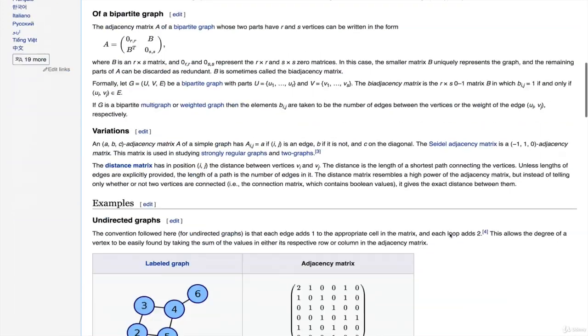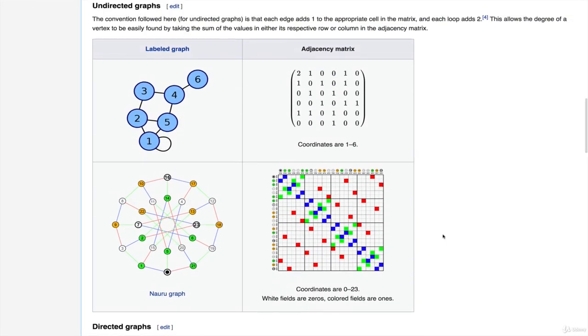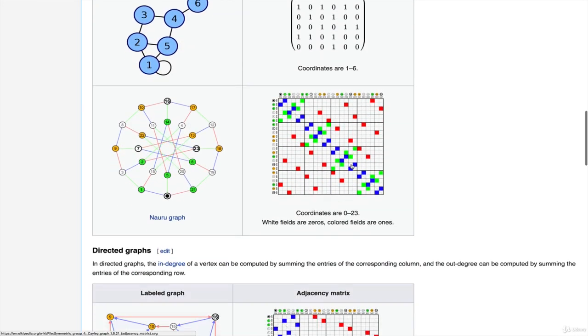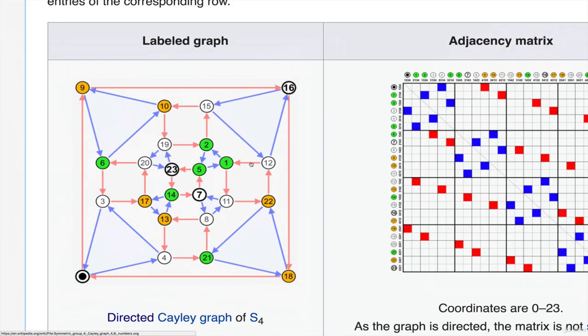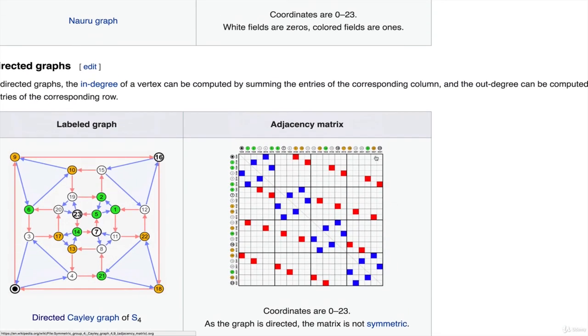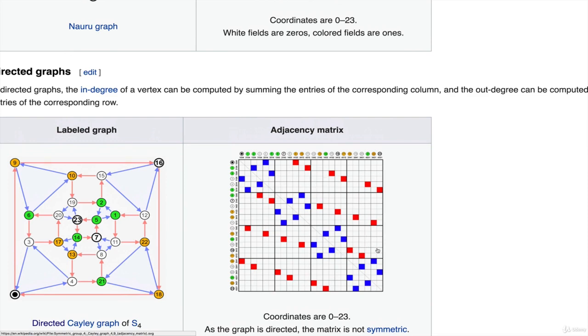Quickly, here's a Wikipedia page. I just wanted to show some diagrams. Here's a representation of an undirected graph here. This is the graph. Here's a matrix storing it. Here is a directed graph. You can see the arrows, and you can see the matrix that we're using is no longer symmetrical.